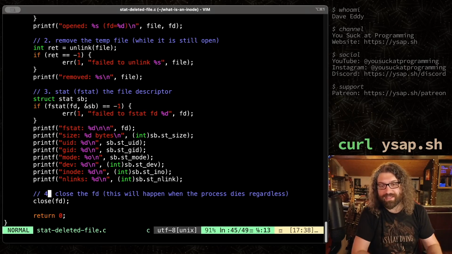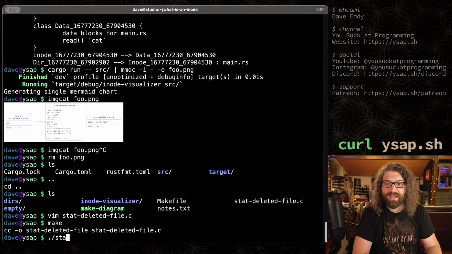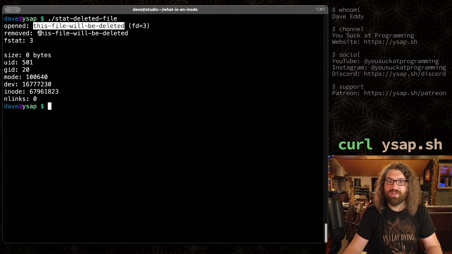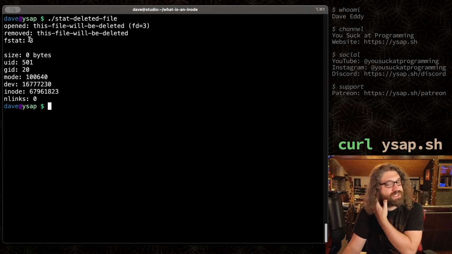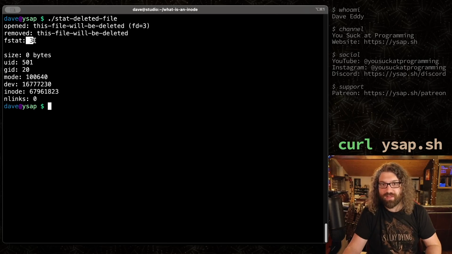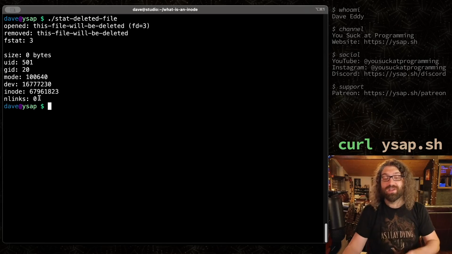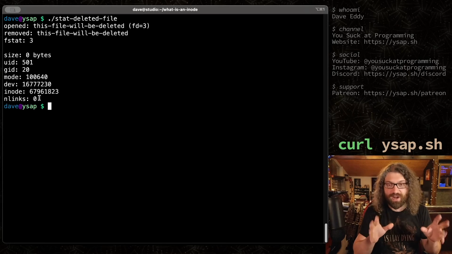You don't have to do this. The program exits right after. But the cool thing about this is if I run make here, and then I stat that file, we can see that we open this file, we remove the file, we have a file descriptor of 3 because 0 is standard in, 1 is standard out, 2 is standard error, so 3 was the next available one. And we can see this file has n links of 0. So it is possible to have a file with 0 links. This will get cleaned up once the process is done.